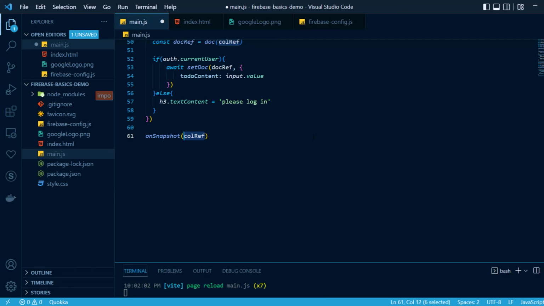And the second argument is what we want to do once the collection is updated. And what we want to do is to be able to display all the documents inside of that collection. So now inside of my callback function, I'm going to set the inner HTML for the section to an empty string. Now that our section is empty, we can now loop through all the documents.